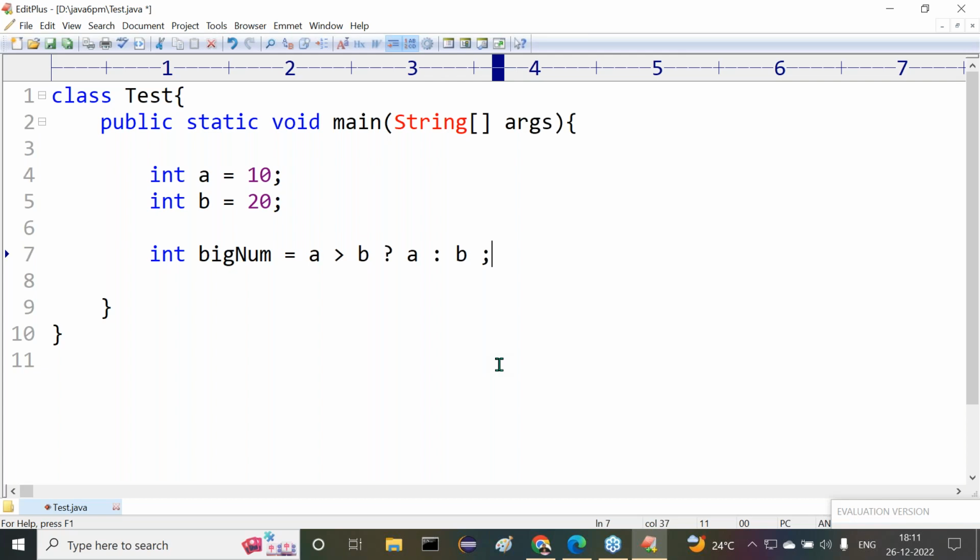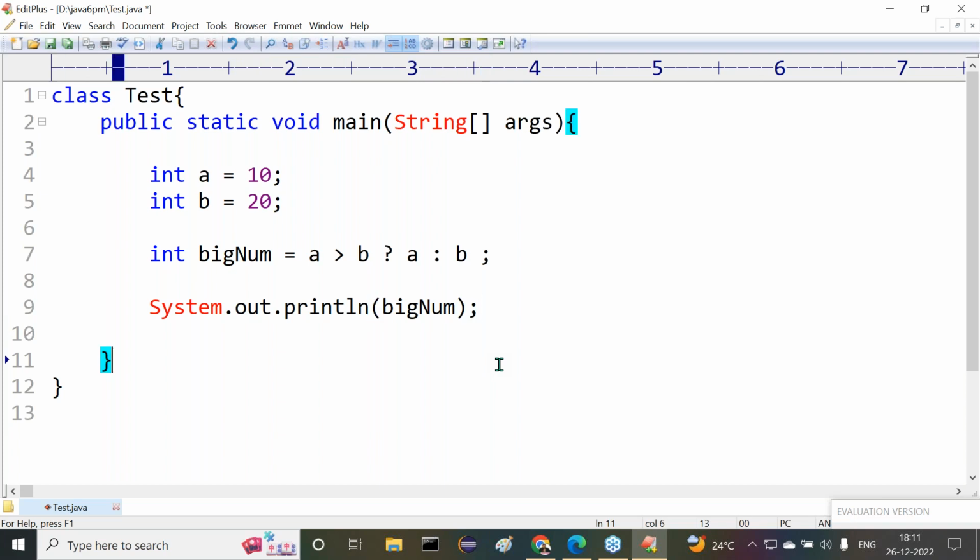Understand it clearly. Then after that, System.out.println of big number. There we provided some data. Understand this clearly. System.out.println of big number. Let me compile and execute this.